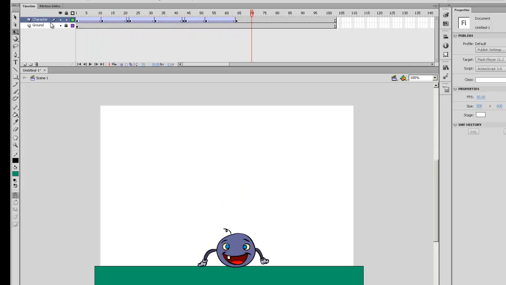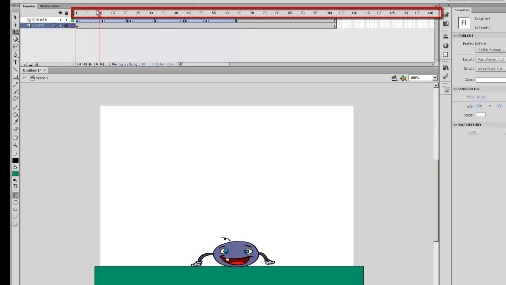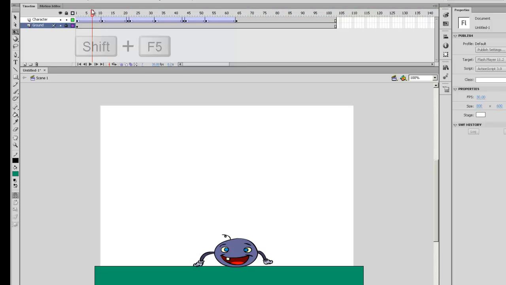Not bad. It seems a little bit slow for me, so I'm going to start removing a little bit of frames. Now if you want to remove frames from all the layers of the timeline, instead of having to select the entire timeline, you could just select the area on top of the timeline where the numbers are over here, and hold Shift and hit F5, and that will remove frames for both layers.